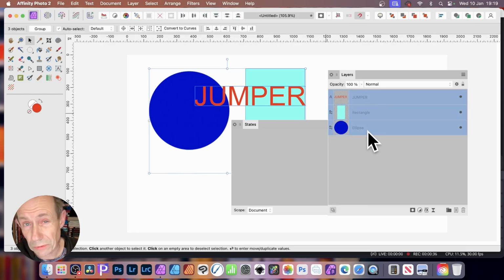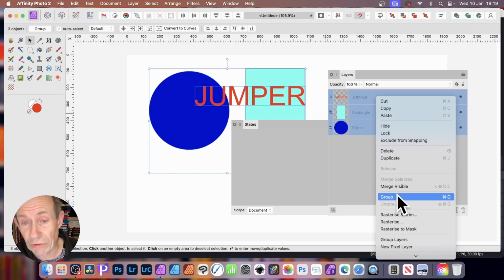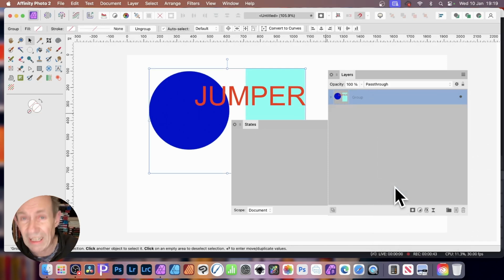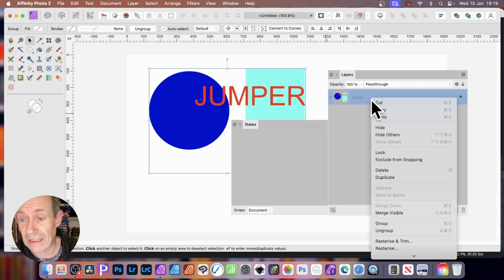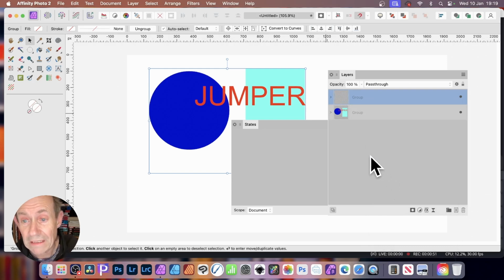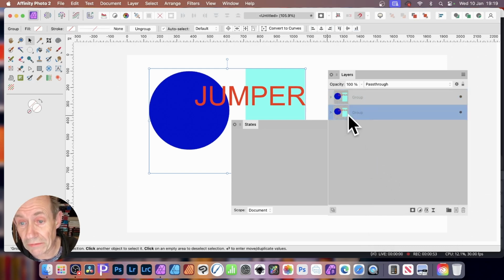Now I can select all of those, select them all, right click, and I can go down to group. I just want to group them for ease. Now, what I can also do is I can now duplicate that. So right click and duplicate. Now this other group, I'm just going to go and select this one.